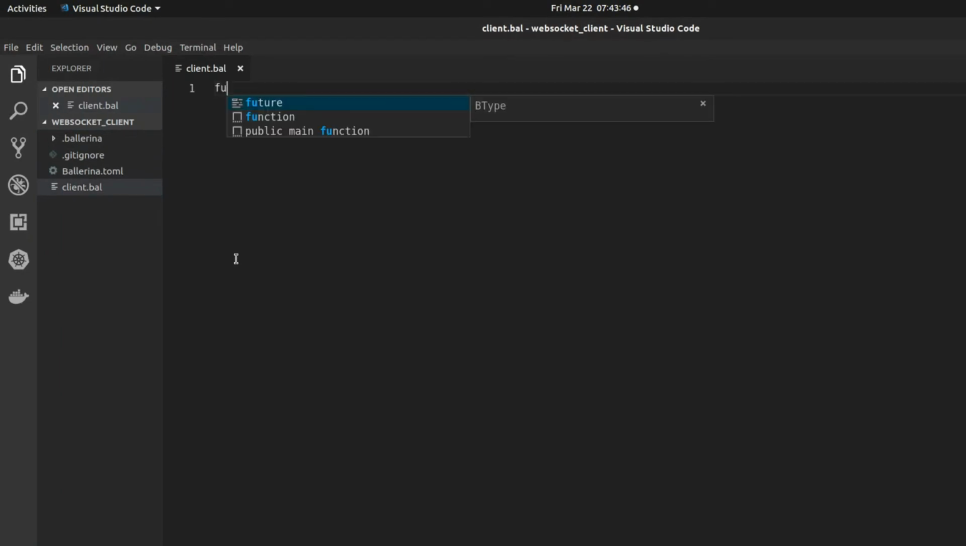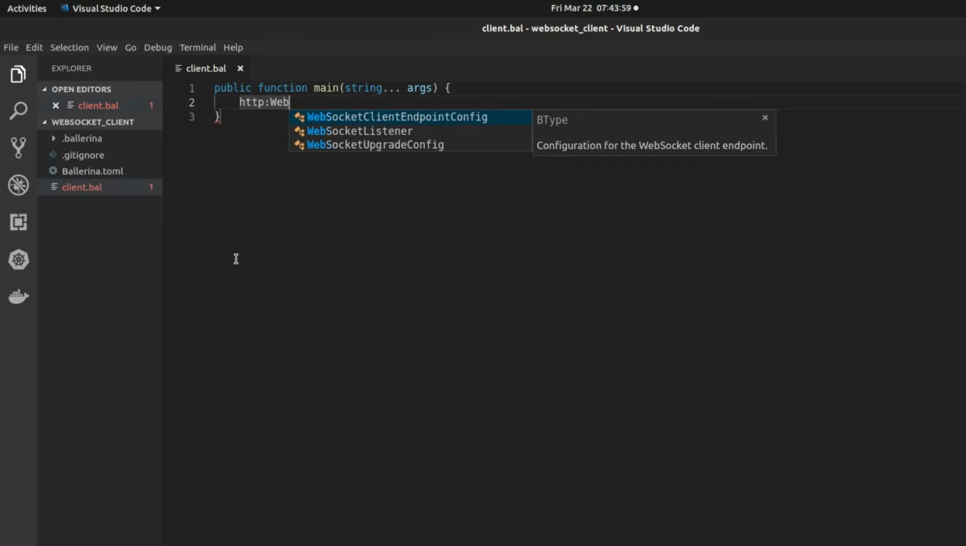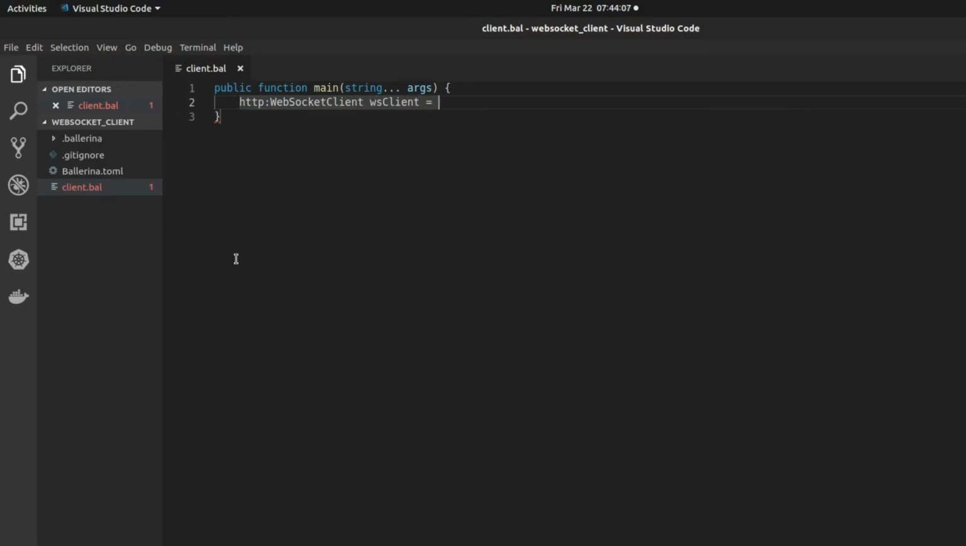Then I will use the client in the main function, so I will create a main function, and then I will create the HTTP WebSocket client, wsClient equals new, and we need to specify the URL of the server. It will be at localhost 9090. So I have created the client.